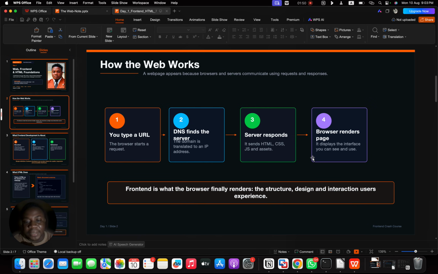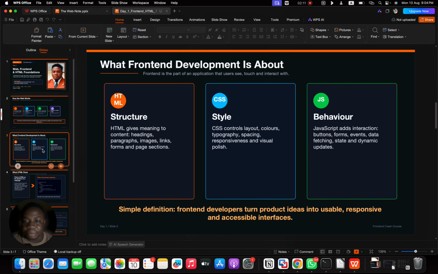So front end is what the browser finally renders. It is the structure, the design, and the interface, the user experience. That's the front end. That's what we see. For instance, the browser is showing you the picture of the cat and everything. This is what you're doing: you're communicating with the internet. So we're going to move to the next one already.